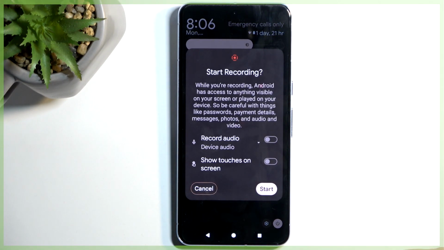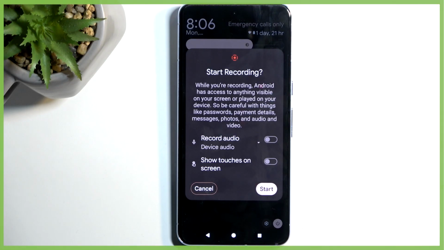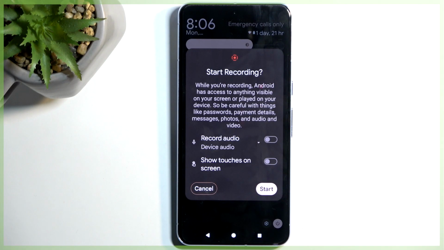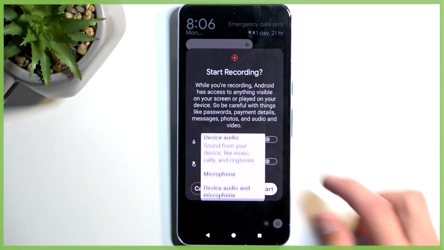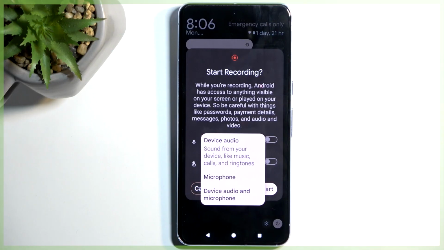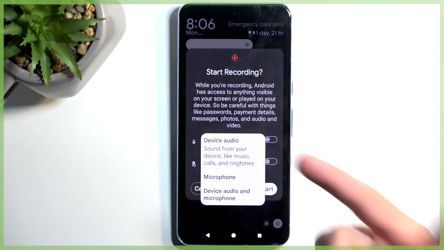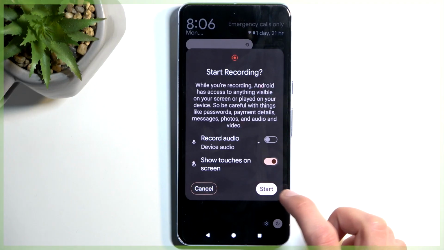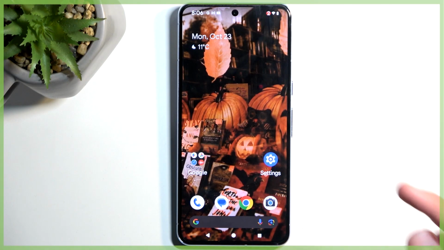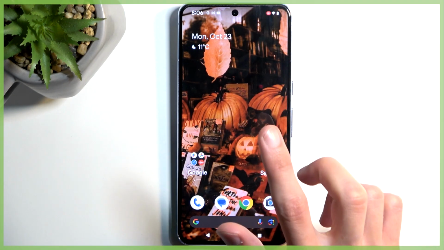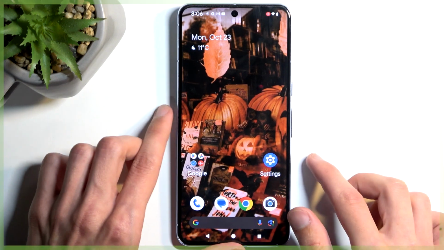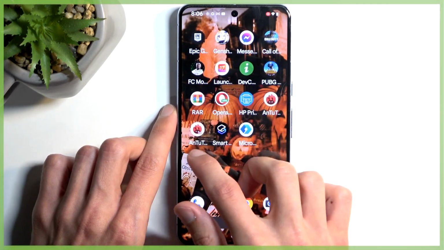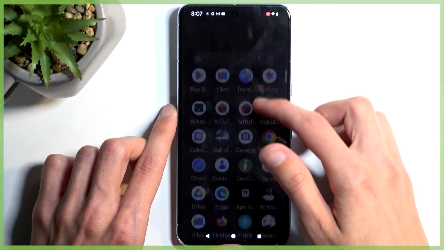It will give us two options: record audio and also show touches on the screen, which records a semi-transparent gray dot wherever your finger was pressing the display. And in terms of audio, we have three different options. We have device, microphone, or both. And obviously, if the toggle is off, it won't record anything. From here, we can start recording. It will begin with a 3-second countdown, and then with a vibration, begin recording. So whatever you do right now will be recorded by the device.